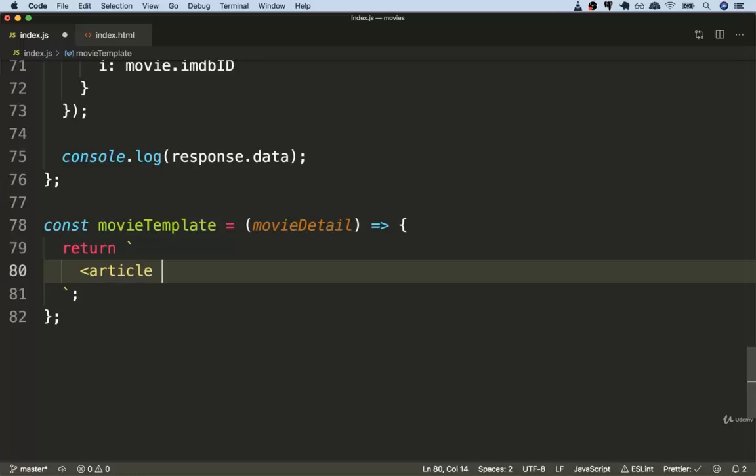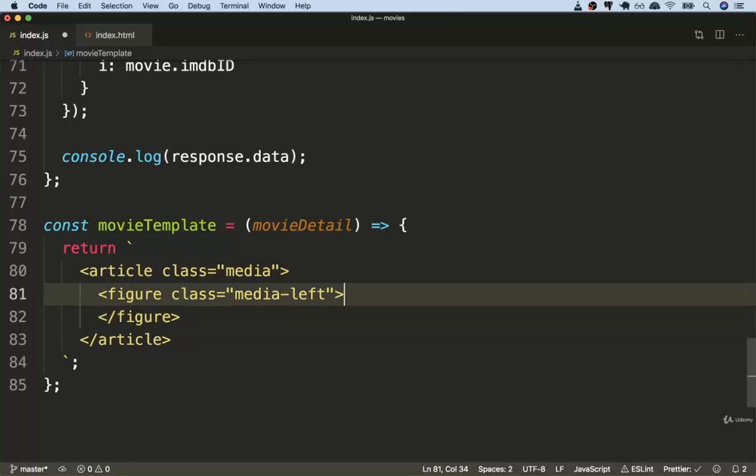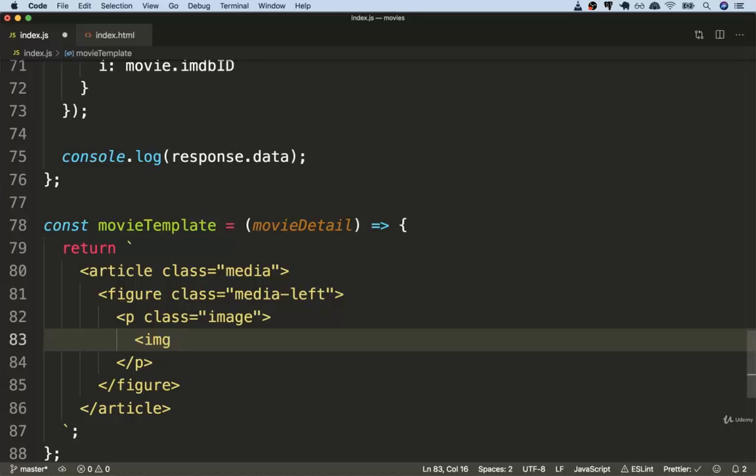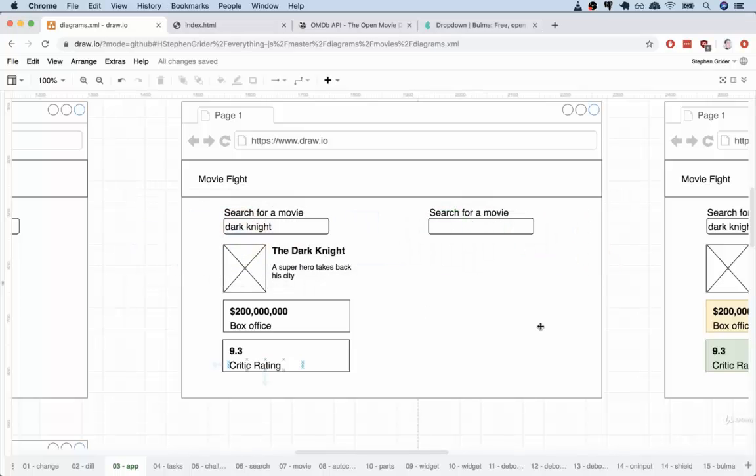So I'm going to do an article with a class of media. I'll close off the article. I'll put in a figure with the class of media-left. Close off the figure. I'm going to do a paragraph element with a class of image. And inside there, an image with a src. I'm going to put in the double quotes because remember, we need those when we are trying to stick some image source inside of this tag. And then we're going to get the poster property of the movieDetail.